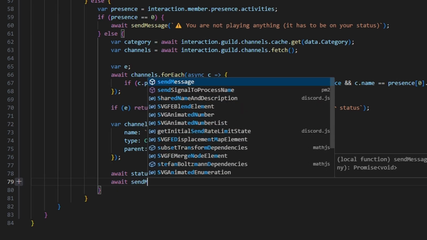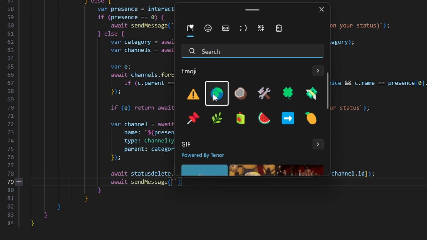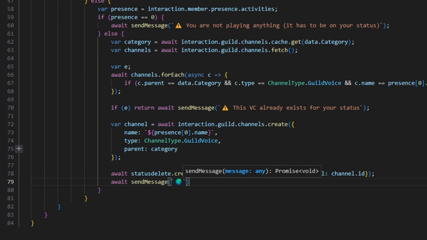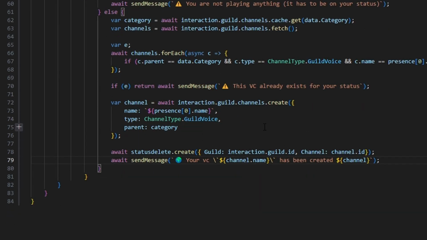So we can do await send message, and I'm just going to go ahead and get our globe emoji. And within this, we can go ahead and say your VC, then channel.name in backticks, and we can say has been created, and then we can do our channel. So the reason we're creating a new schema here is because we need to save the channel ID so that in our next part of the system, we can go ahead and delete the channel ID when somebody leaves it.